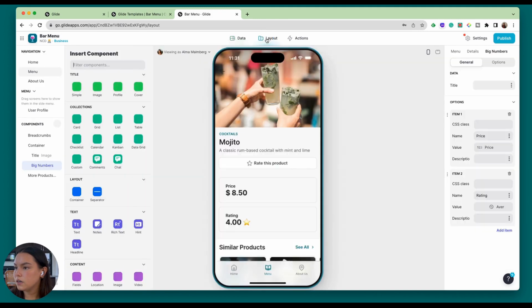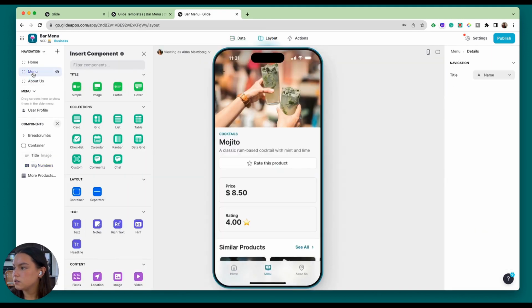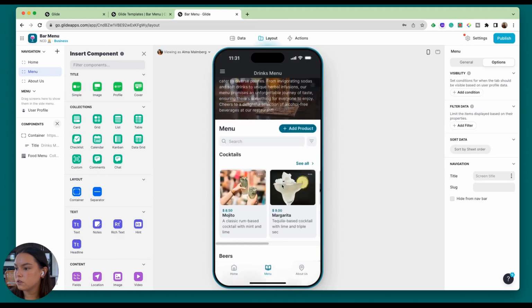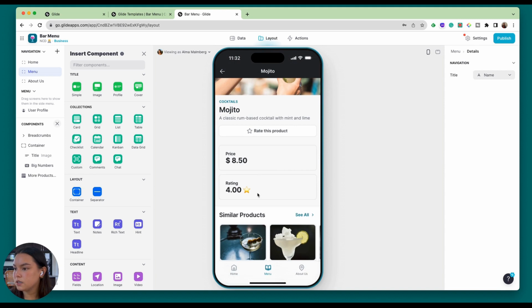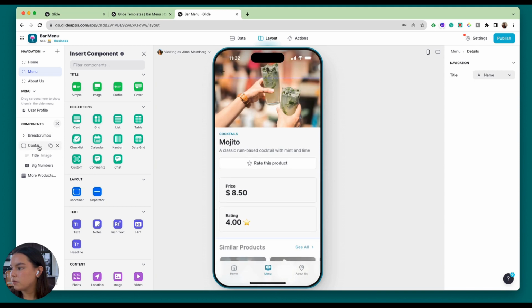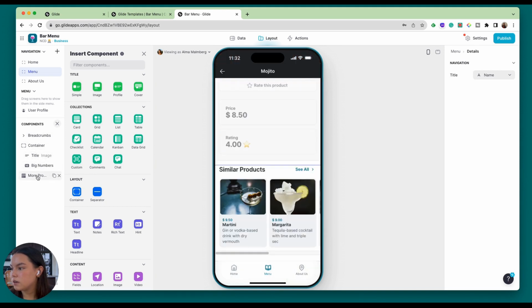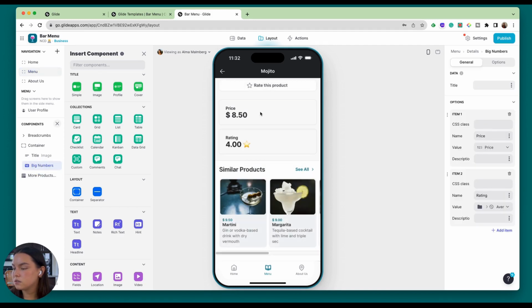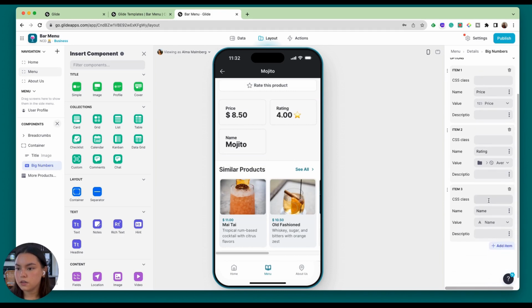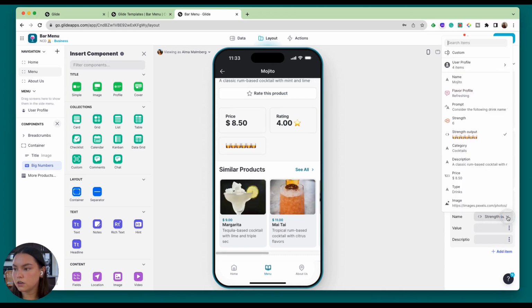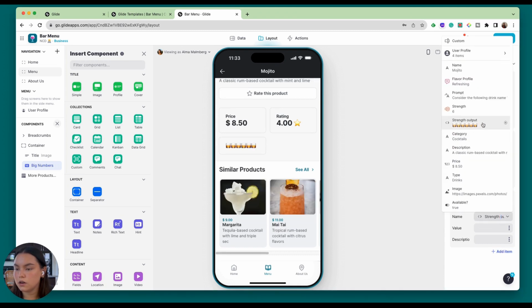Going to go to the layout, and as you can see, here's our menu and here's all of our drinks. So we're going to click into Mojito, and I would like the strength to be right by the price and the rating. So we're going to take a look in our components. You can see everything that is on our app page is in here. So I'm going to click into big numbers because that's where the price and the rating is, and go ahead and add an item. So CSS class, we're going to leave that blank, but for the name, we chose our strength output, which is our emojis.